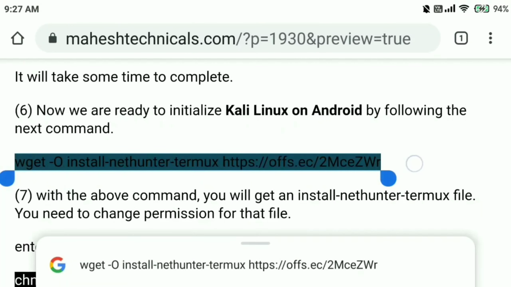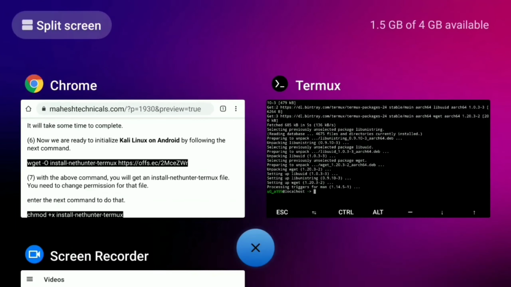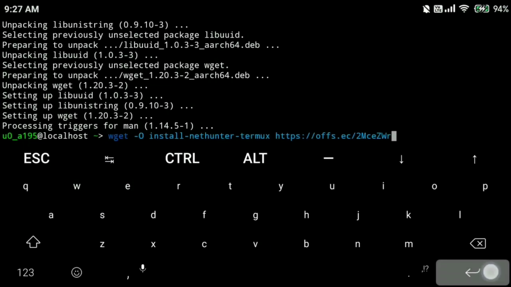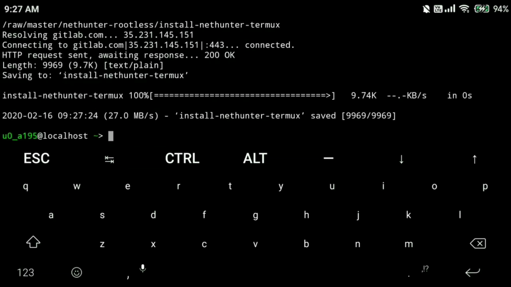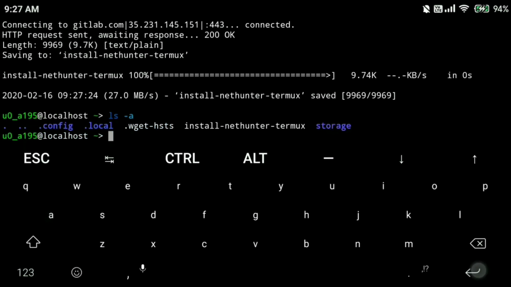Now our main command is here. Copy that. It will initialize the Kali Linux package in your Termux system. Paste and enter. Done guys, it is downloading. Just write ls -a. It will show you all the files present here, and make sure NetHunter Termux is available here.